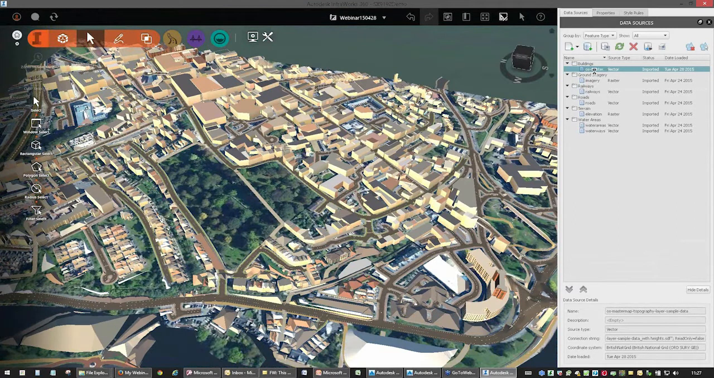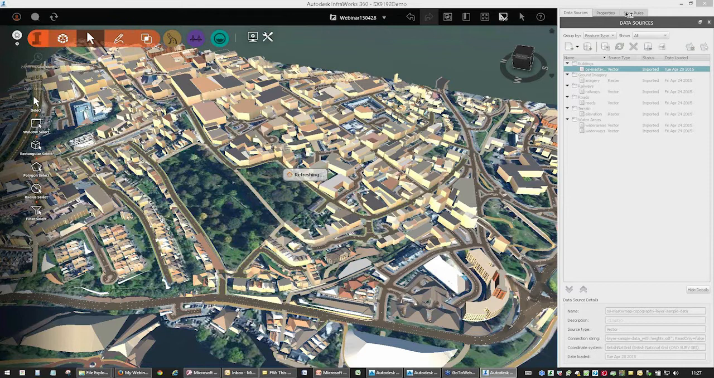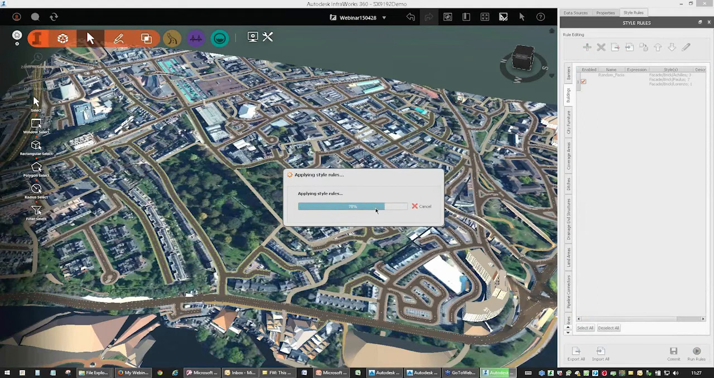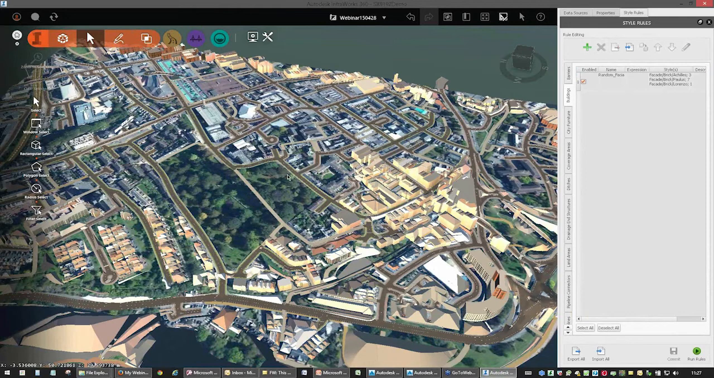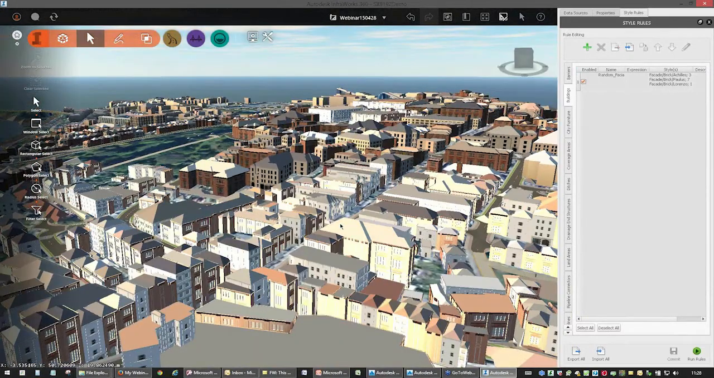So I'll just go back in and we'll rerun that rule for building height, Relative H2. Style rules, run the rule. And we'll get buildings with random fascias and also with the roof slopes for just the small buildings.